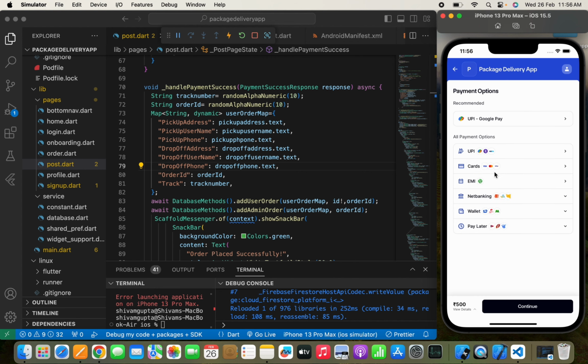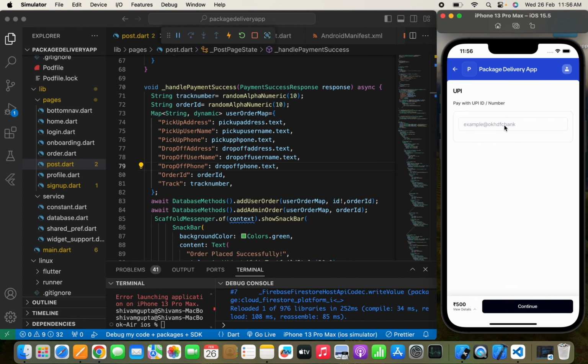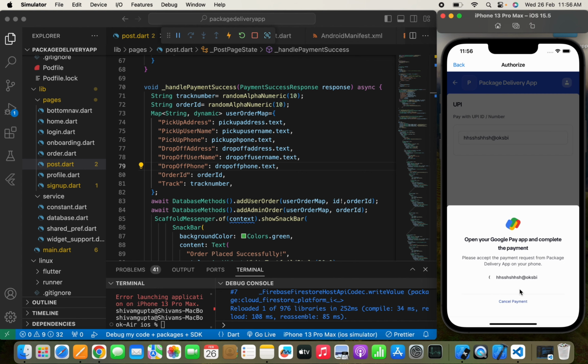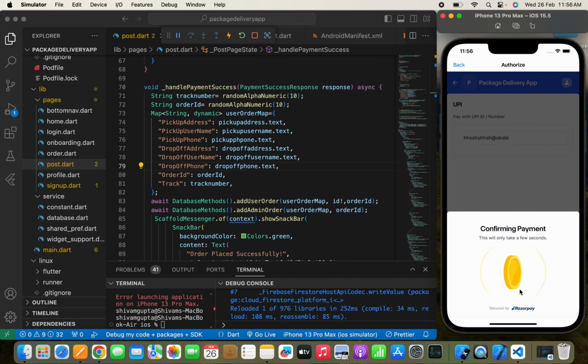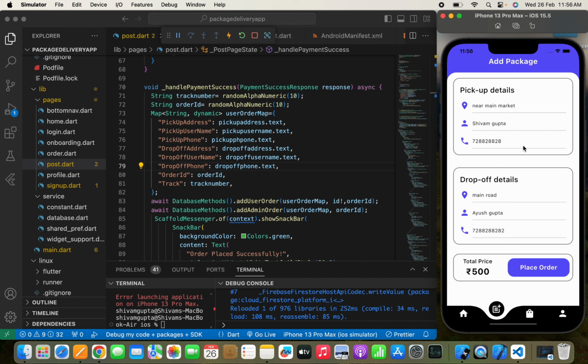So let's pay through the UPI again. I'll pass UPI, just write a random OK SBI. We'll click on continue. So confirming payment, and payment is successful, and we will be redirected in just a few seconds. So yeah, it is done. Here we can see the green light, which is order placed successfully.